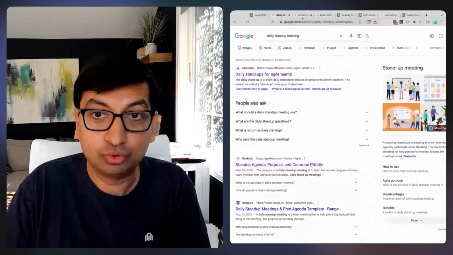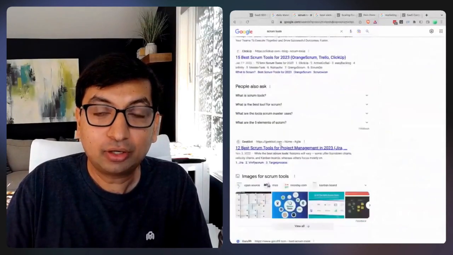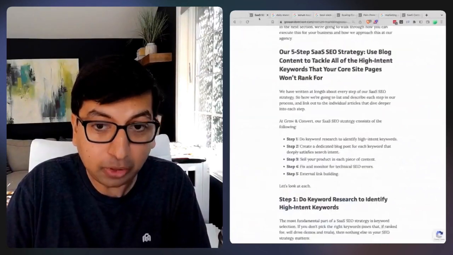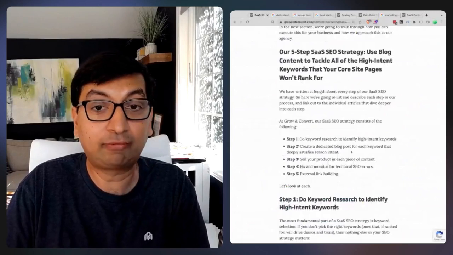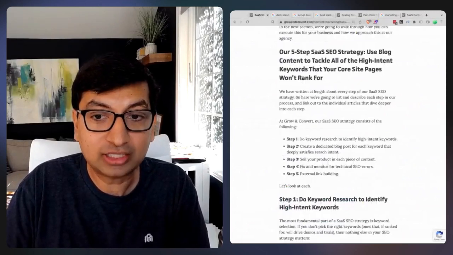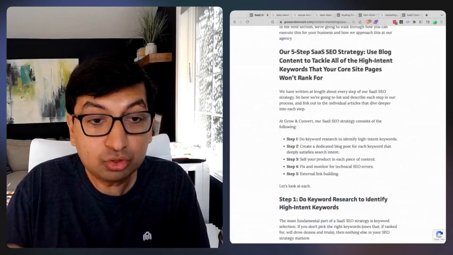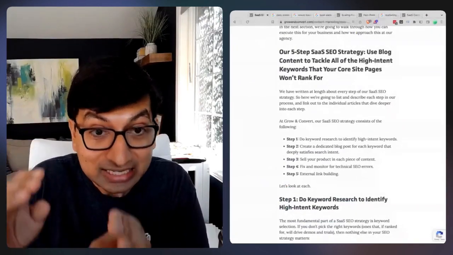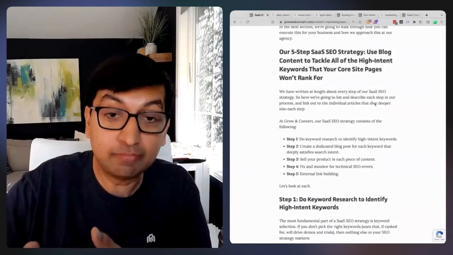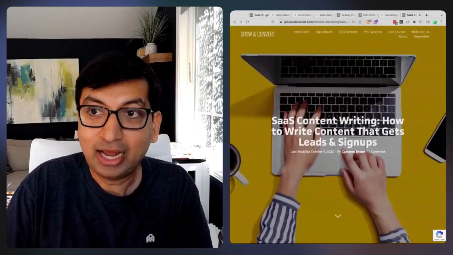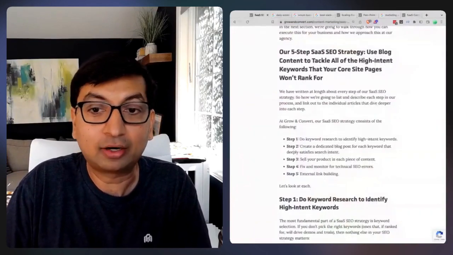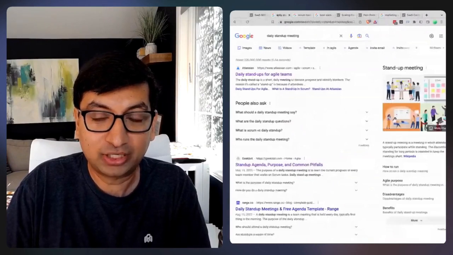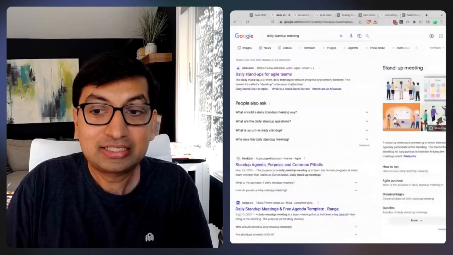Then for step 2, just as we've done here, you create dedicated posts for each of these. This is a specific blog post just aimed to rank for Scrum tools. And we have a whole process for doing that, which is when you do that, you need to analyze the SERP, the search engine results page. What is the intent? And figure out how you're going to be better or at least as good as them. And for that, you can read all about that in our separate SaaS content writing post that goes through that in detail, and we'll link to that at the bottom as well. So that's step 2.